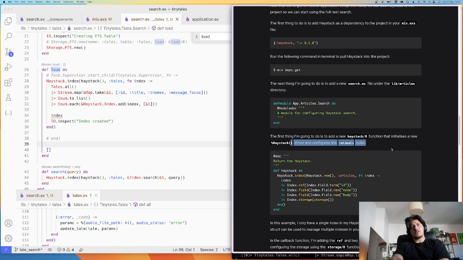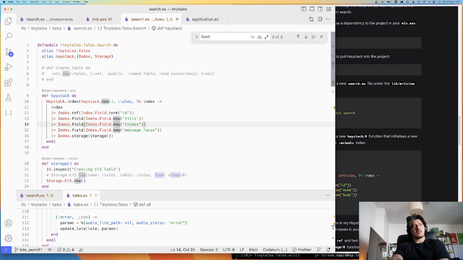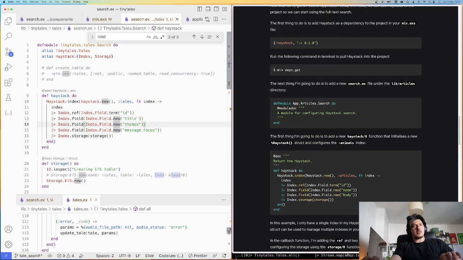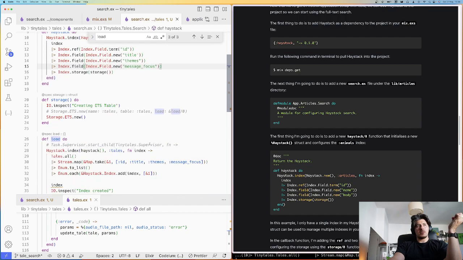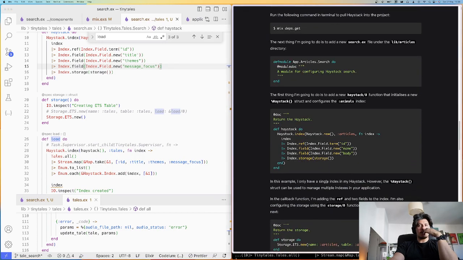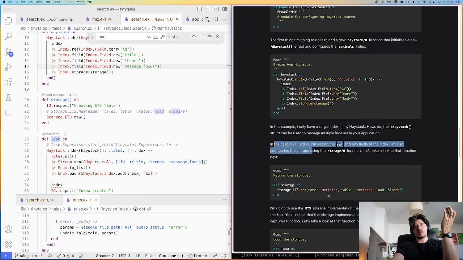Add a new haystack and configure the animals index. That's what I did. So create a new haystack right here. Call it tails. Index. For each index, I'm doing these things. Then I'm creating storage. In this example, I only have a single index. In the callback function, I'm adding the ref and two fields. Yes, I'm also configuring the storage. Yes, this is what I did.